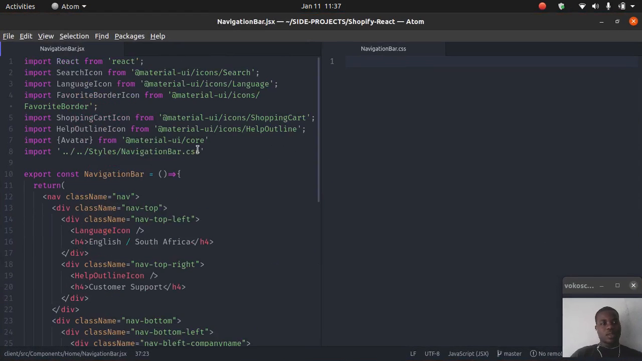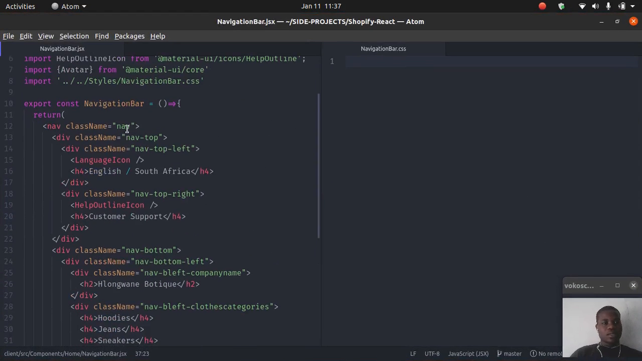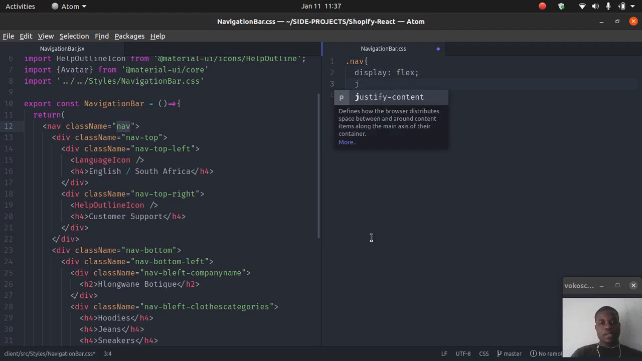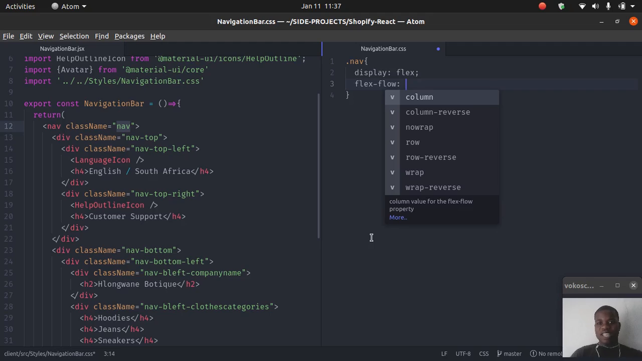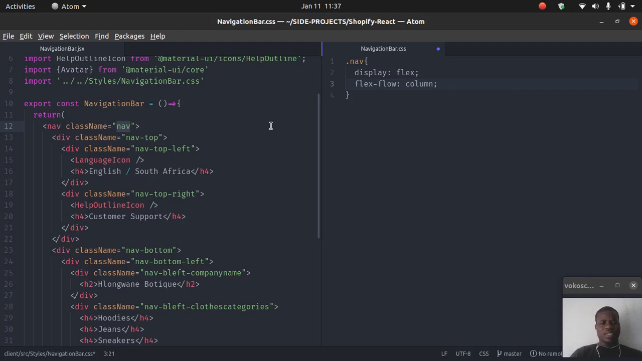So now let's start with the styling. So how do we style this? We grab the parent, which is the nav, which is housing the nav top, and it's also housing the nav bottom. So now we do that, and then on that nav, what we do is we say display flex, and then I want flex flow. You see this is giving me autocomplete, but on the JSX I need support for JSX, to be honest.